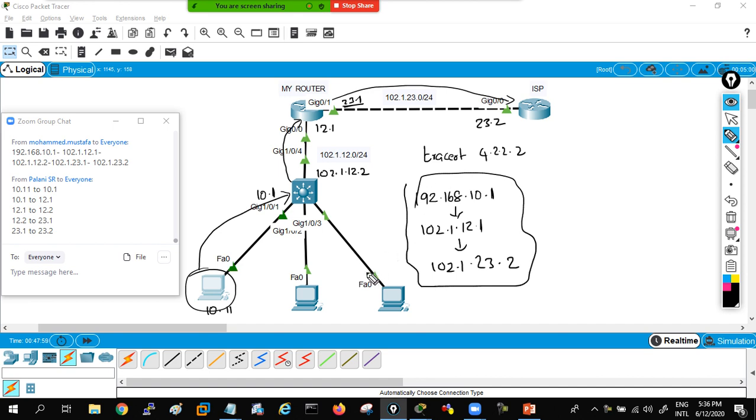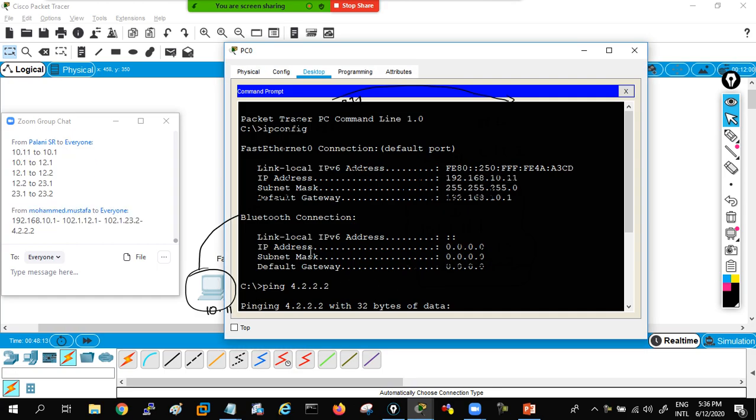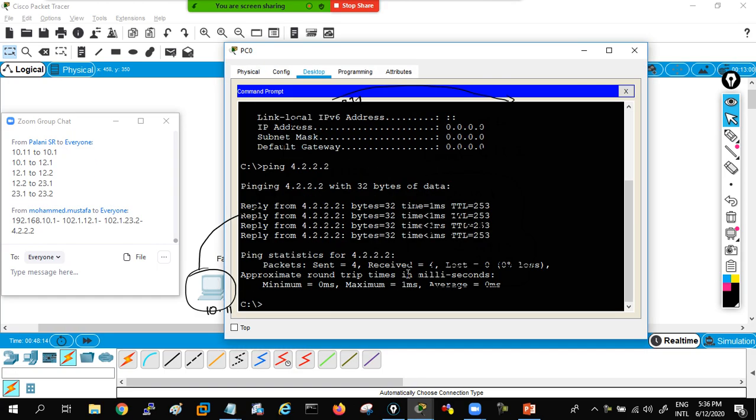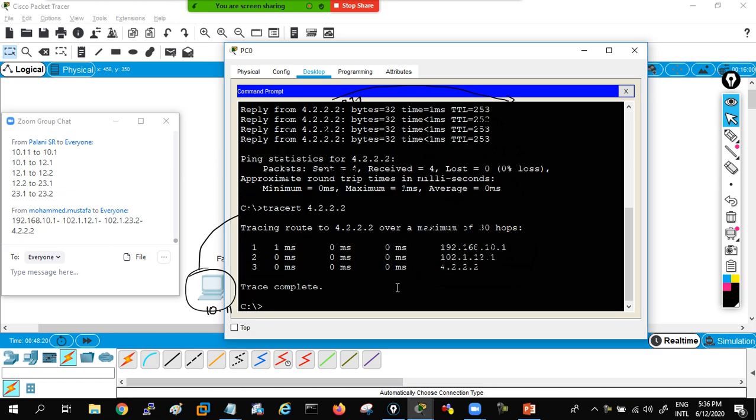Right or wrong? Then here it will go directly to 4.2.2.2. The next stop, direct jump. Right? Let's go and check it. Guys, are you understanding, everybody? Let's go and check it. Because you need to learn this writing. Trace RT 4.2.2. There you go. Finish. Did you see this one, guys?